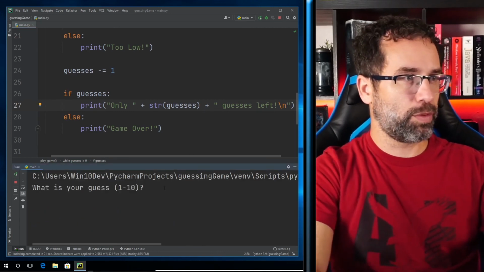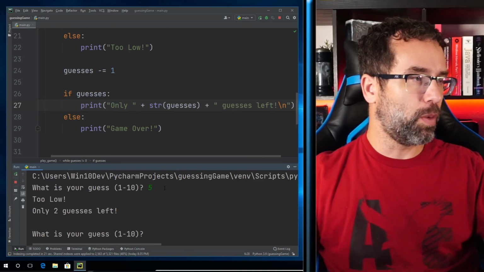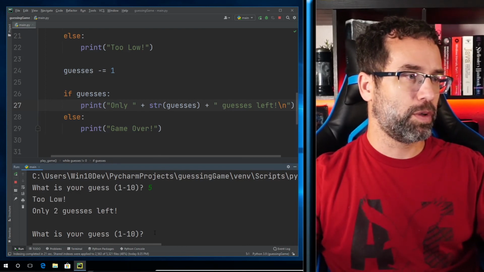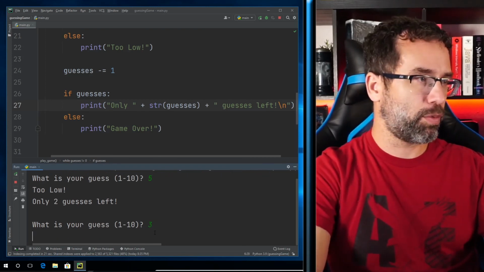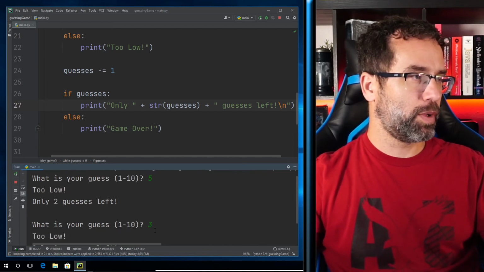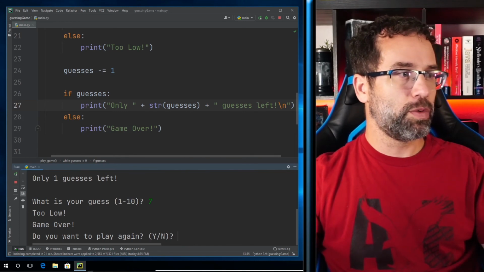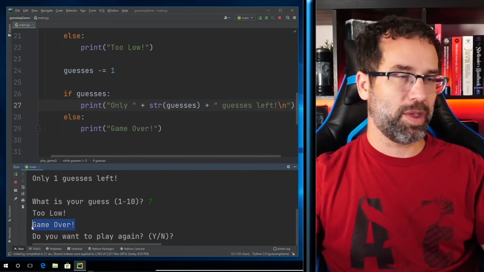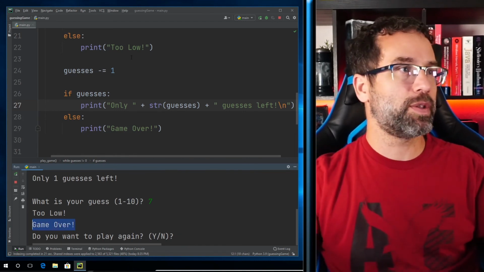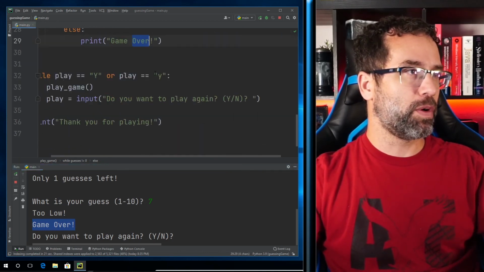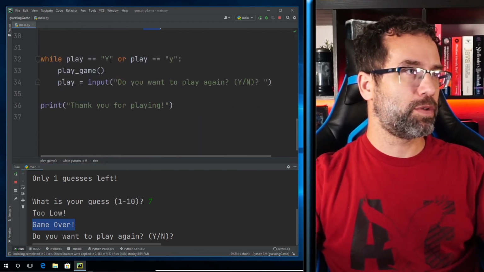What is your guess? 1 through 5. Let's say 5. Too low. Ah, there's that beautiful gap that I wanted. All right, what is your guess? 3. Too low. Oh, it was already too low to begin with. Okay, well then let's go up. Let's say 7. Too low. Game over. Do you want to play again? That is exactly what we wanted to see. The game over, it came down here, and now we're at, do you want to play again?